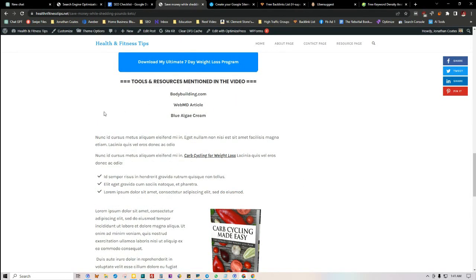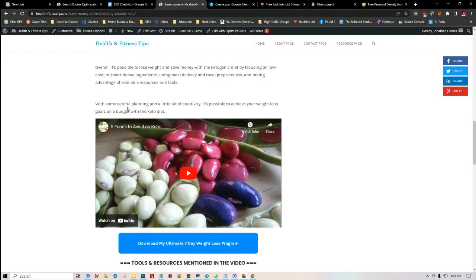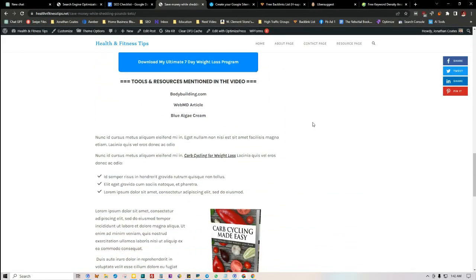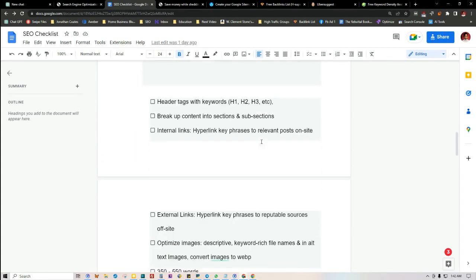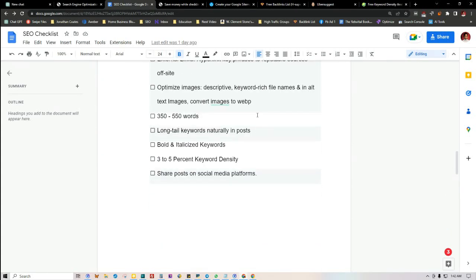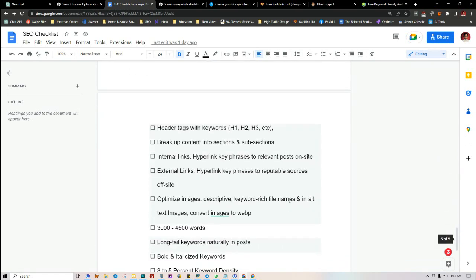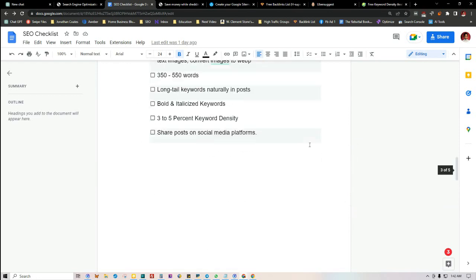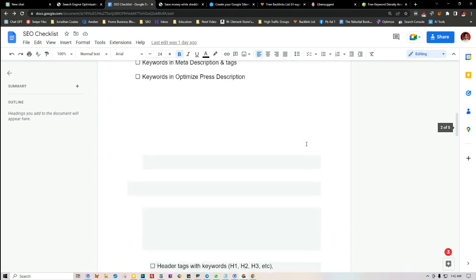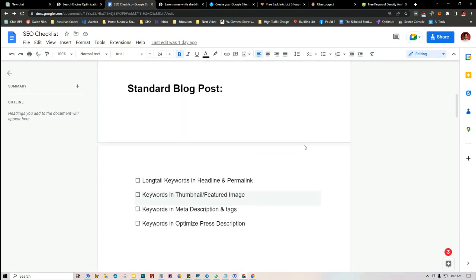But you can also get into more detail about your content. You can put more information here. So this is a place where you can add those words. With the standard blog post, you have an average of 350 to 550 words. And with a skyscraper blog post, you have an average of 3,000 to 4,500 words. And that's really the only difference between these two checklists. So I just want to let you know that now before we get started here.